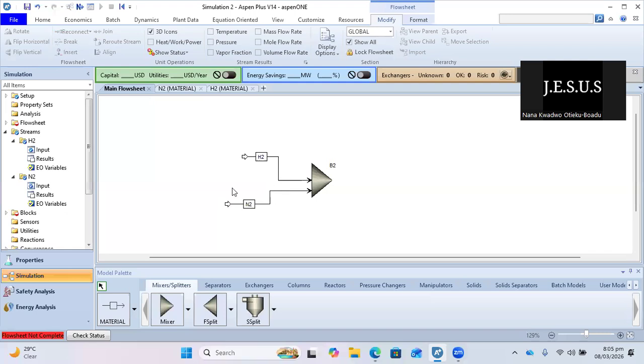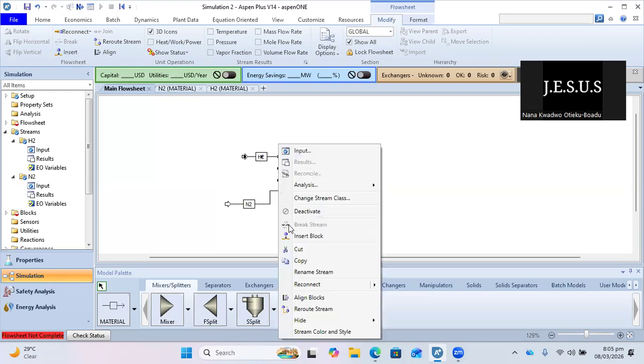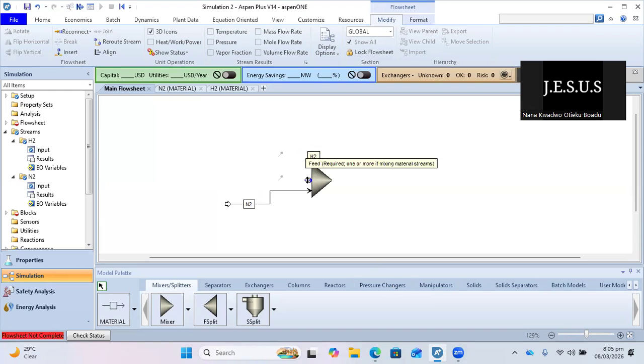If maybe you don't want to double click on the tip of it to connect it, you can right click on the stream, the line. You can first select it, right click on it, then click on reconnect. So you can reconnect the destination where it is going to, or the source where it is coming from. If I click on reconnect destination, I can now join it to my block.